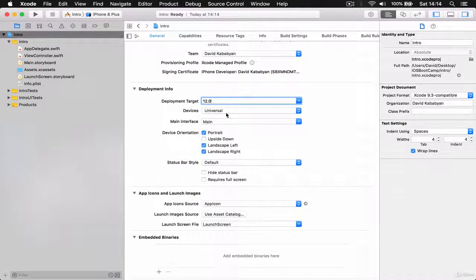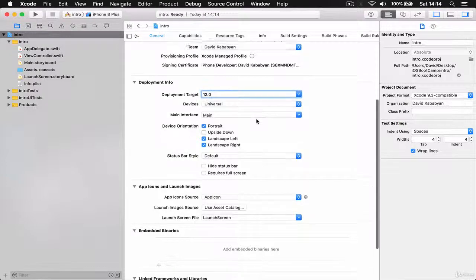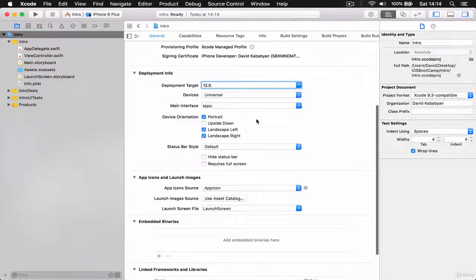Then the device information, we have iPhone and iPad, or Universal. I'm going to stick with Universal because the applications we are going to build will run on iPhone and iPad at the same time, even though iPads will require a different user interface design. We're not going to get into this. We're just here to demonstrate Xcode.